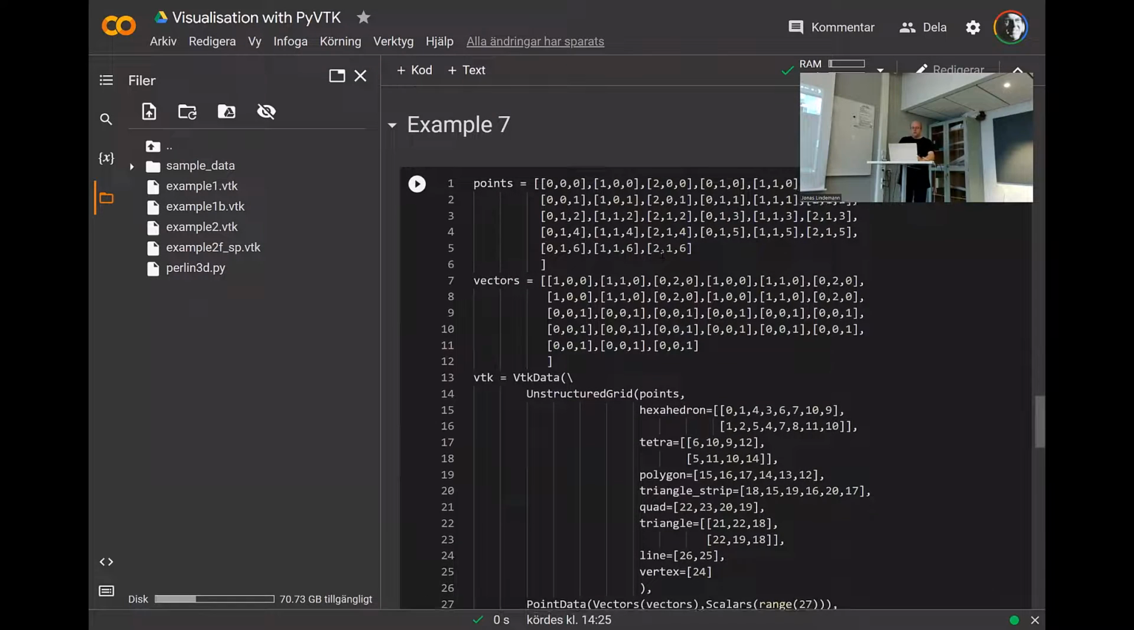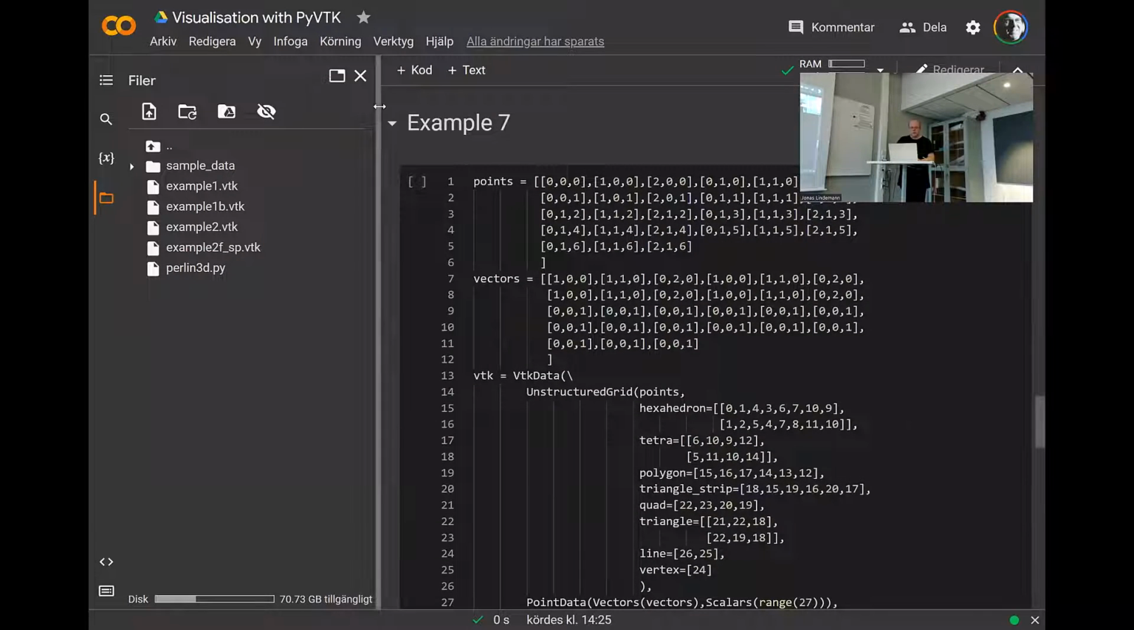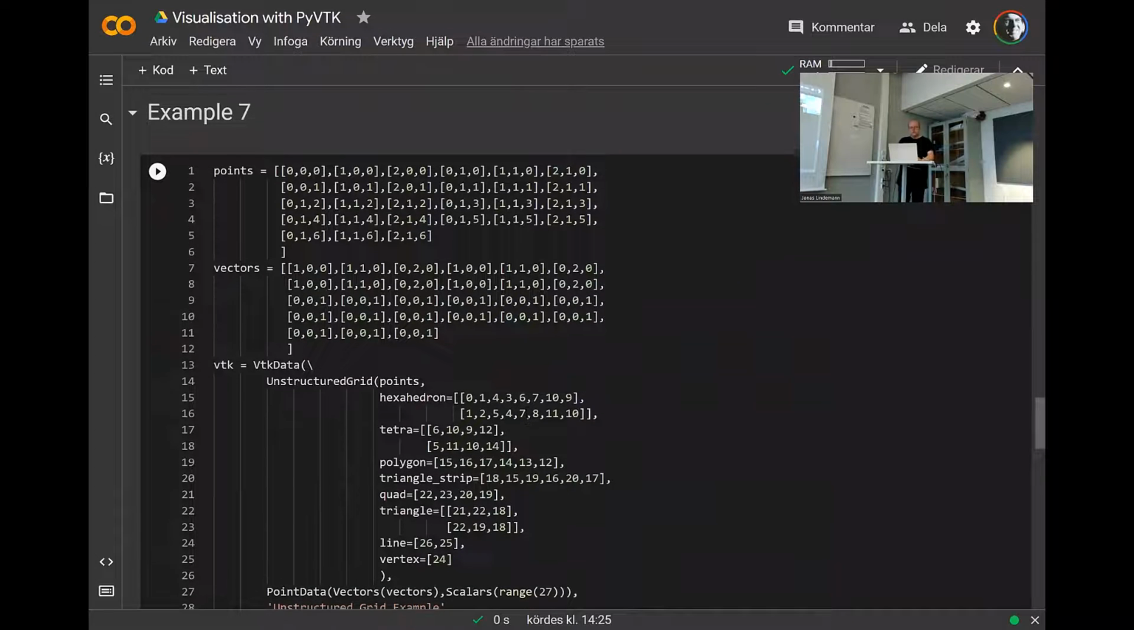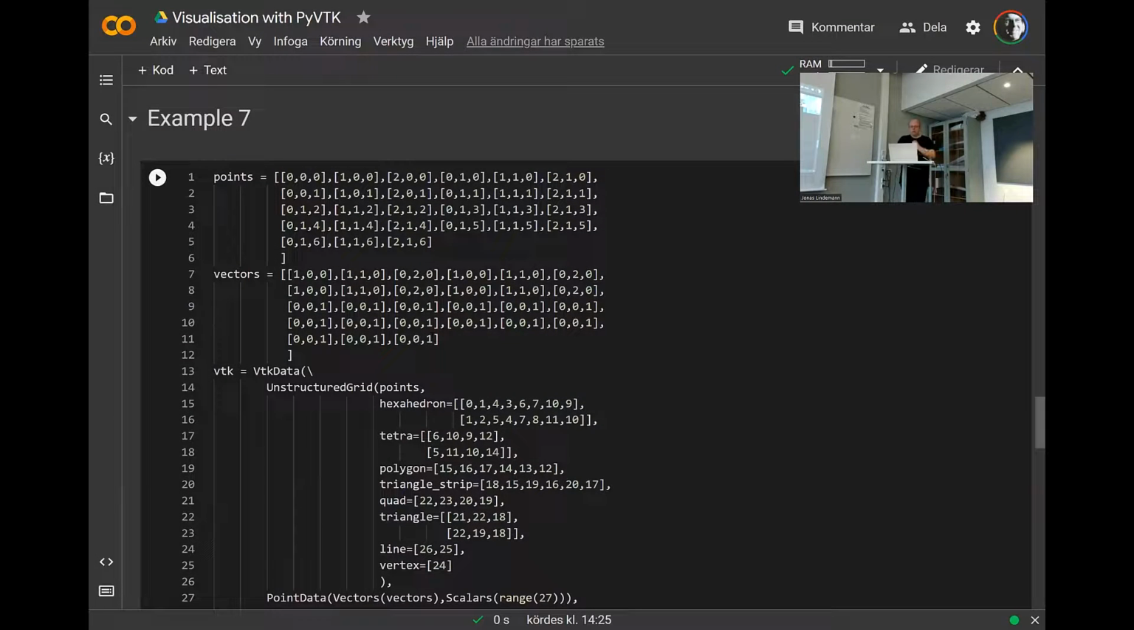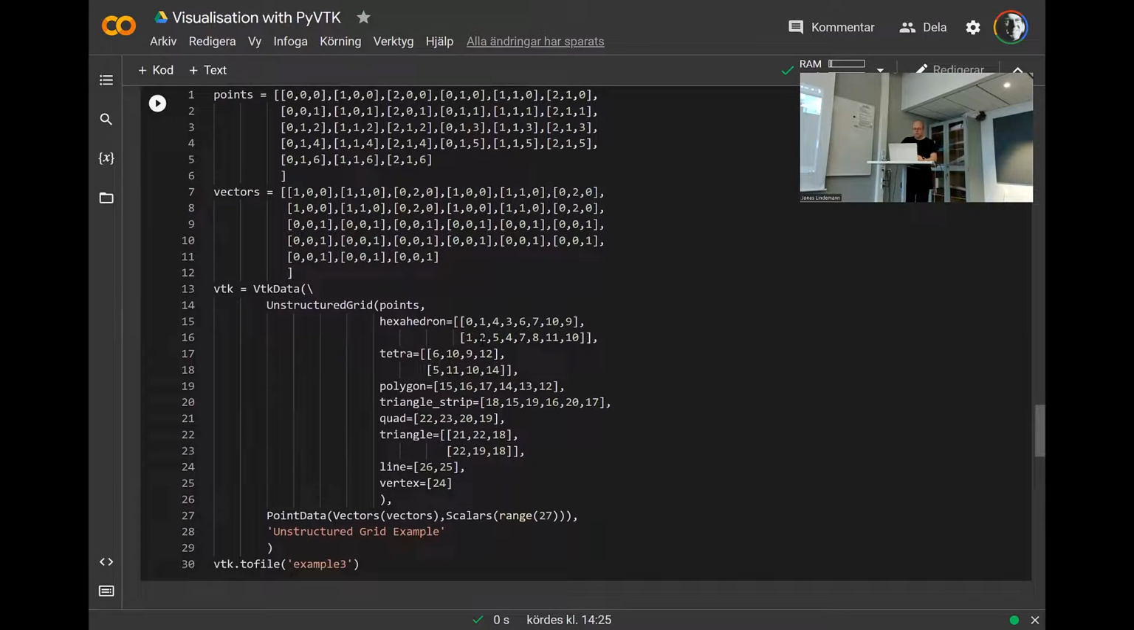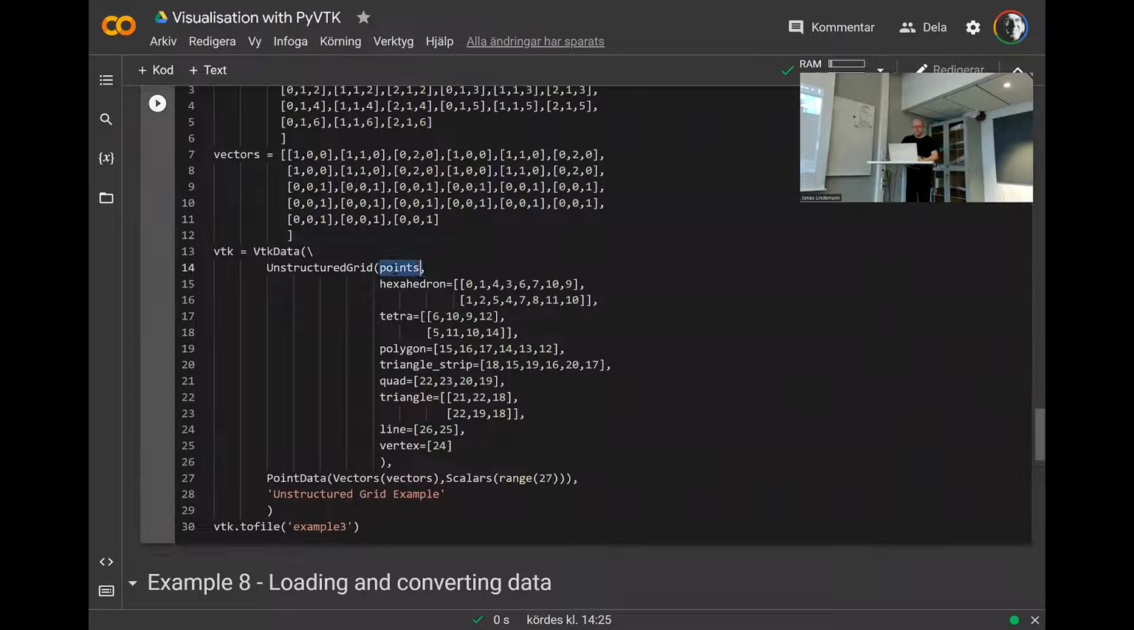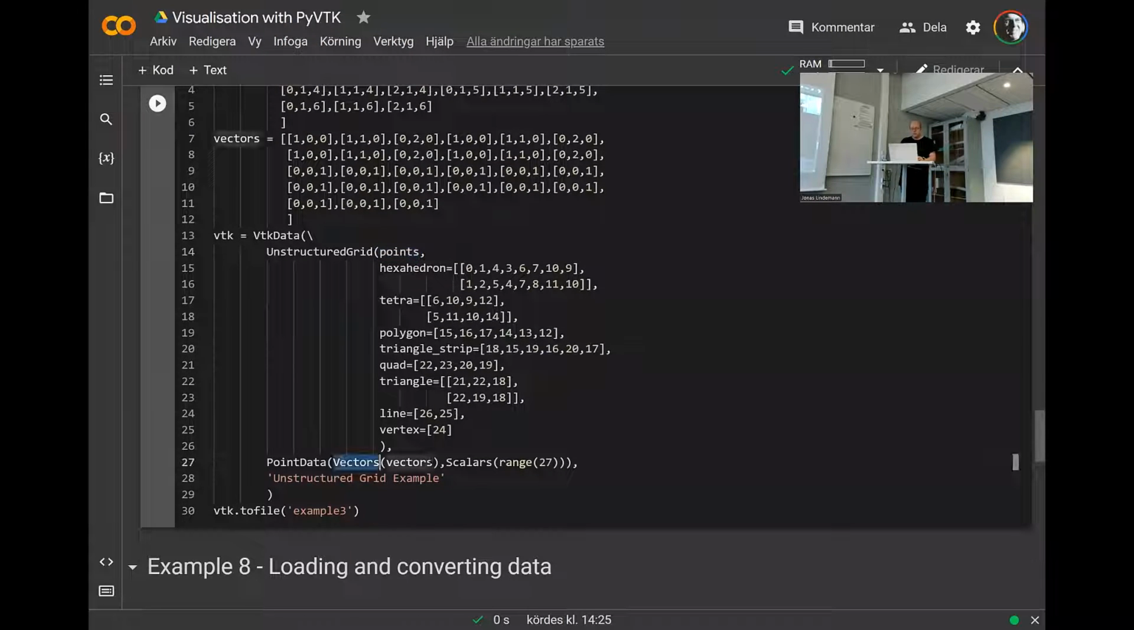The final data structure in ParaView is the unstructured grid. In this case, I have points, I have vectors at each point, and then I add the points here. Then I have the geometry defined by hexahedron, and I specify the topology of the points: tetrahedrons, polygon, triangle strip, chord, triangle, line, vertex. And then I add a vector field to my data and a scalar field.